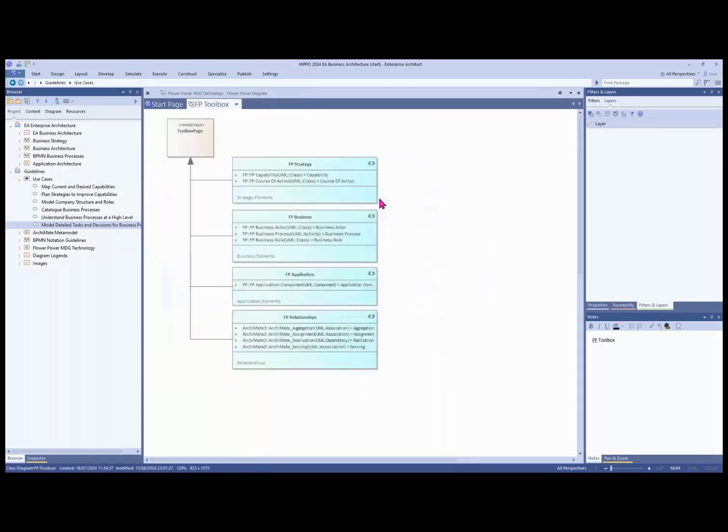Step 3, we create our own set of custom toolbox pages containing all of the custom elements and valid relationships. We can add each of our stereotypes into the toolbox pages and then set an appropriate alias, and this will appear as the name on the toolbox that we create.